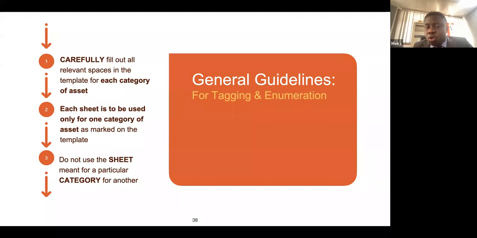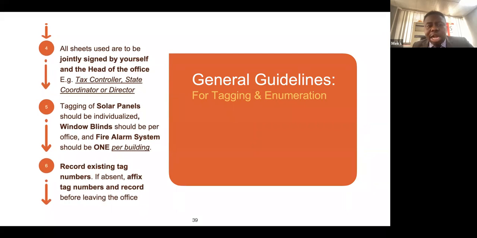Each sheet is to be used only for one category of assets as marked on the template. Do not use the sheet meant for a particular category for another. So like I mentioned, do not record ambulance under ICT equipment. They don't match. All sheets used are to be jointly signed by yourself and the head of the office you're visiting. There's a portion for you to enter your details, and there's a portion for the TC, state coordinator, or director to also enter their details.